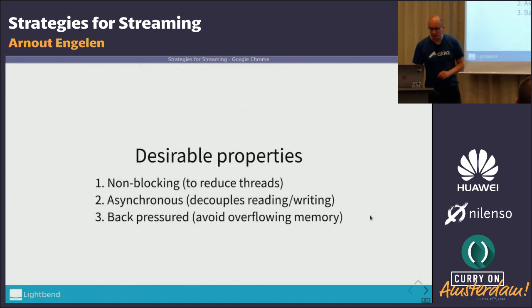So to recap again, we basically discovered 3 desirable properties for streaming systems. We would like them to be non-blocking. We would like them to be asynchronous to manage that non-blocking in the best way. And we would like them to be back-pressured to avoid overloading our downstream stages.